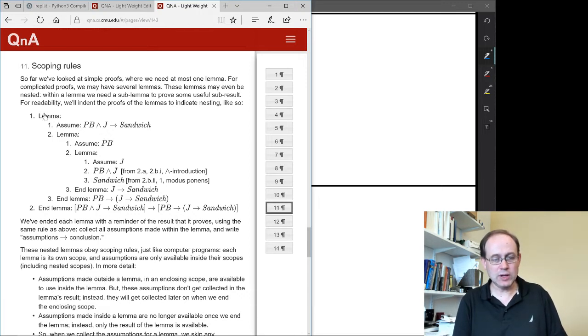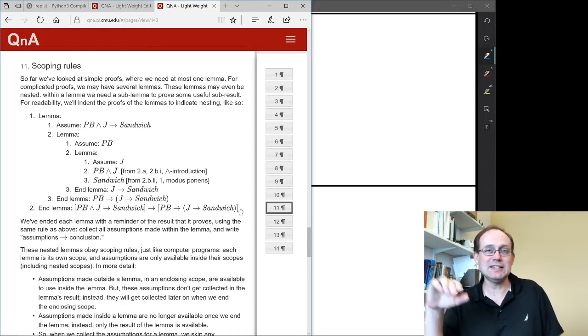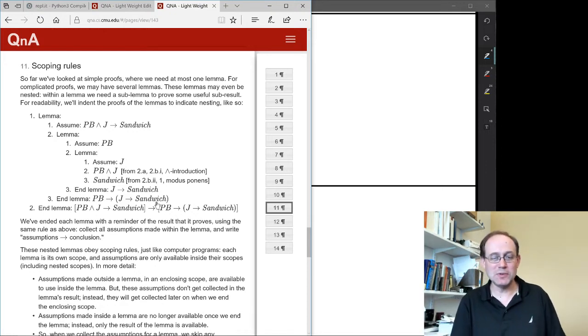So here's a proof where we have an outer lemma, and then within that lemma we do another lemma, from lines 2 to 3 in the second scope, and then within that lemma there's a third lemma. And in the end, we show this fact, which, if I wanted to read it, I would say: if peanut butter and jelly make a sandwich, then if you give me peanut butter, then jelly will make a sandwich. So it makes sense, and it is in fact a true formula of propositional logic. And to prove it, you needed multiple nested scopes.